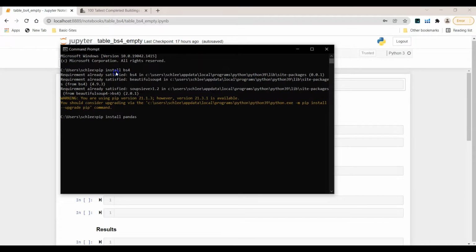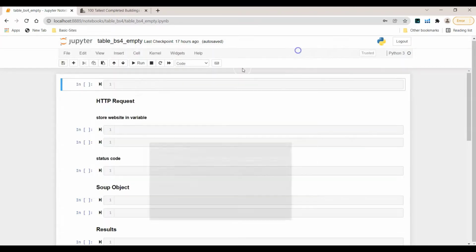Okay, pip install pandas. Go ahead, press enter, wait until the installation part is over. And lastly, we have to install the SQLAlchemy library here. Okay, so pip install sqlalchemy. Click on enter, wait a few moments, and then you are ready to go.